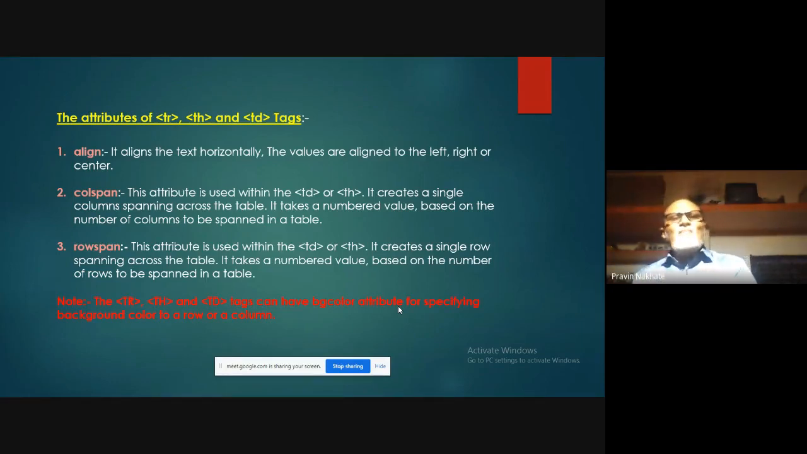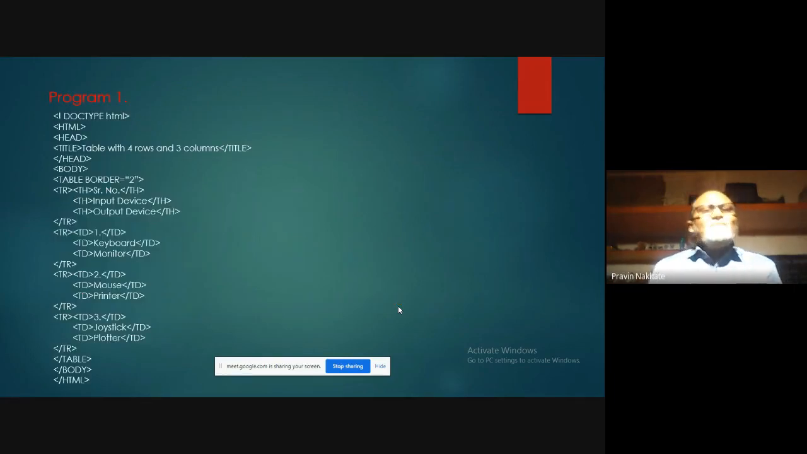Same as the rowspan attribute. This attribute is used within the TD and TH tag. It also creates a single row spanning across a table. It takes a numbered value based on the number of rows to be spanned in a table. Note that the TR, TH, and TD tags can have the bgcolor attribute for specifying background color to a row or column.